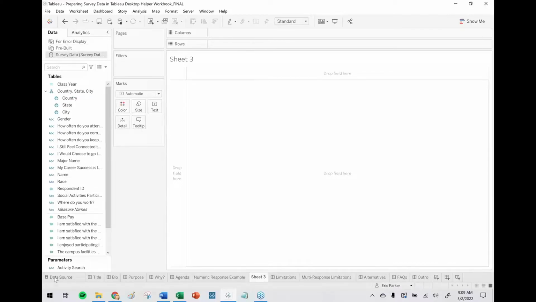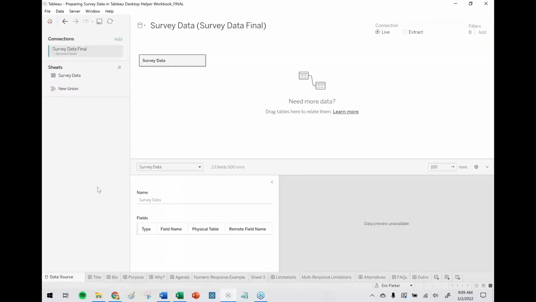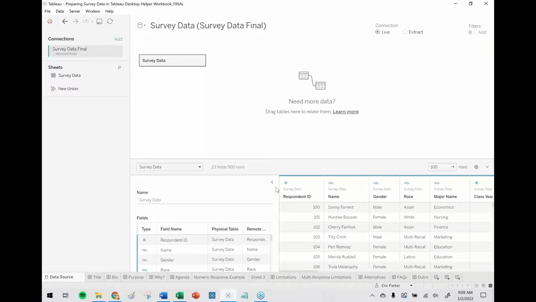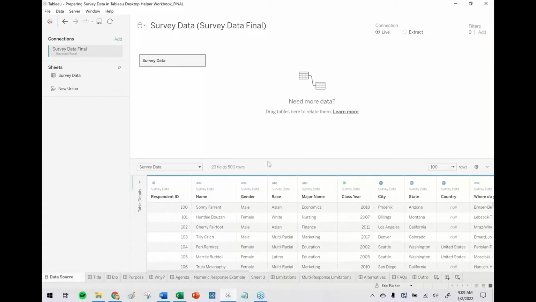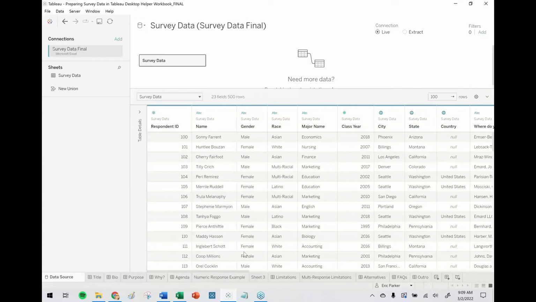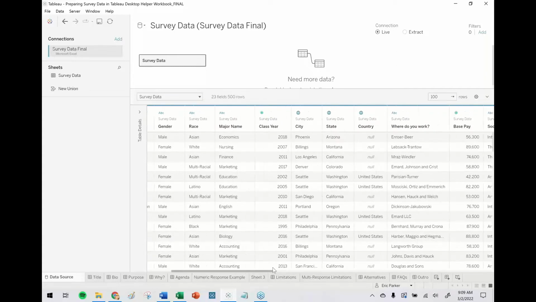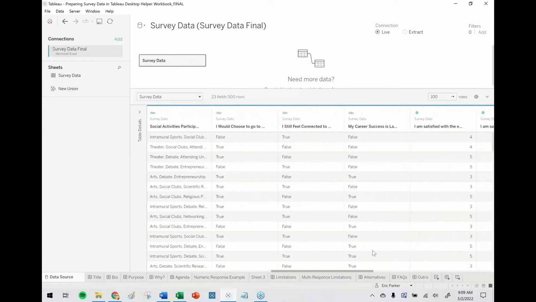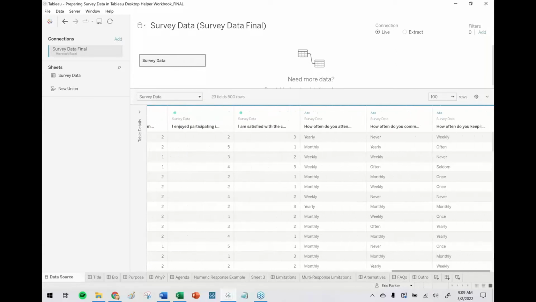So I'm going to go ahead and go back to the data source. And right now, this is just exactly that Excel file you just saw, just loaded into Tableau Desktop. So you'll see all those same columns, respondents and names and demographic information, and then all these different questions.